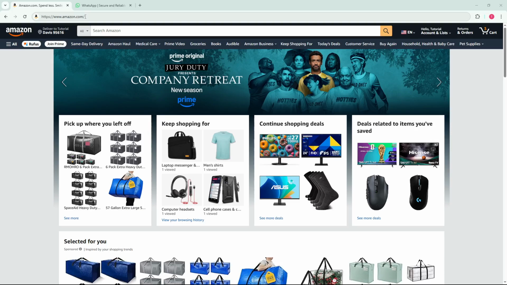First, open your web browser and head over to Amazon.com. Once you're there, log into your account. Make sure you're signed in so you can access all the features we'll be using throughout this tutorial.